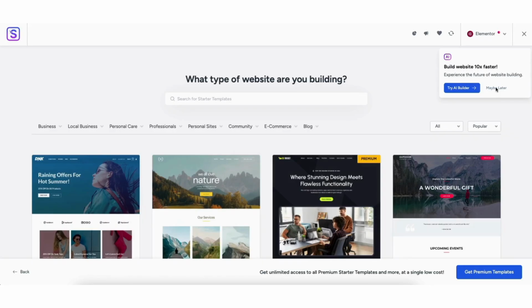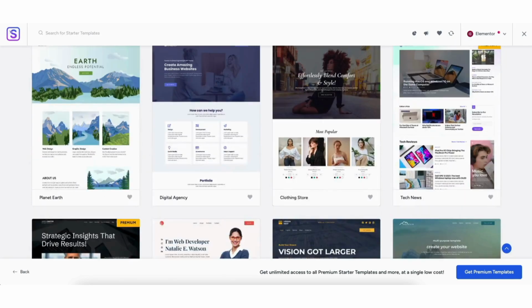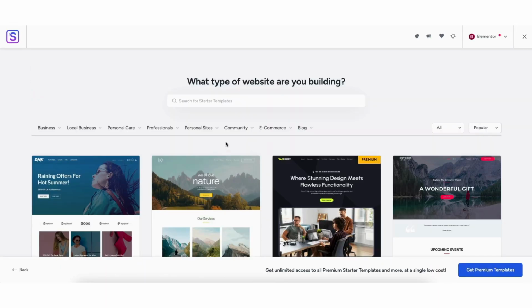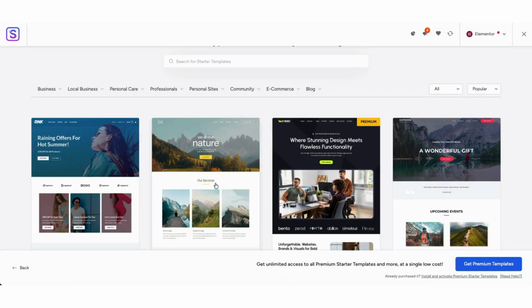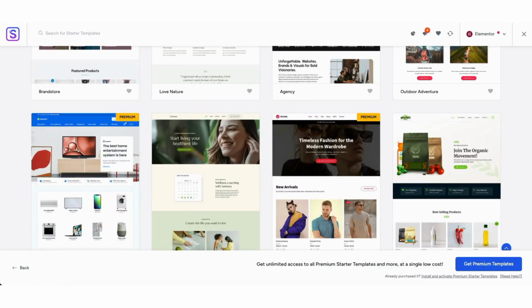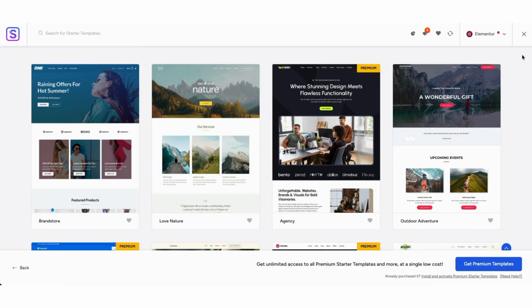If you ever see a different page builder selected at the top of the template library, click the drop-down menu and select Elementor. You now see a large library of professionally designed website templates. You can use the search field to look for a specific type of website, browse through the available categories, or scroll through the complete template library. Some templates are available for free, while templates marked as premium require a paid starter templates license. For this tutorial, you could select one of the free Elementor templates.